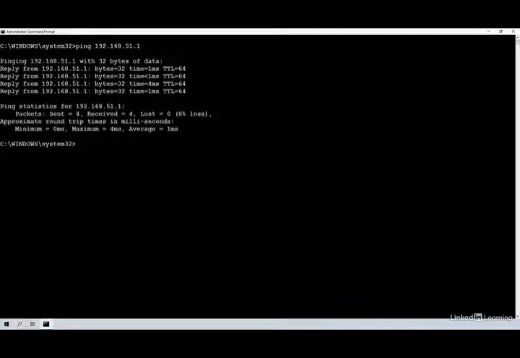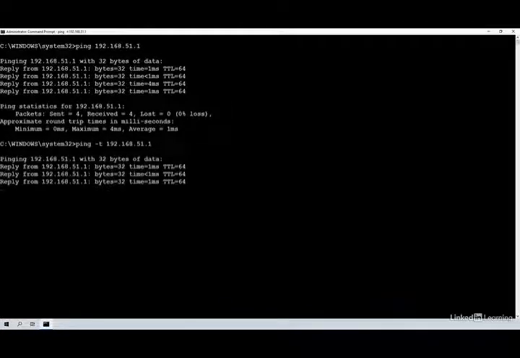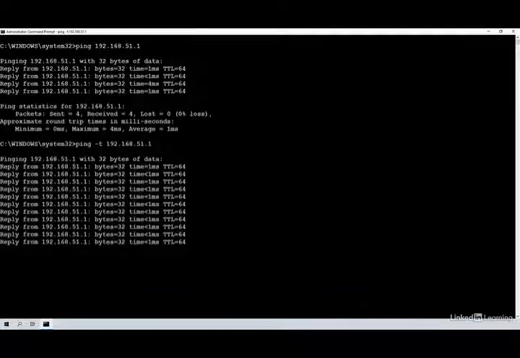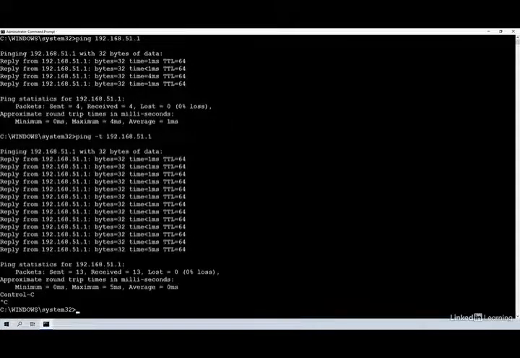Sometimes 4 pings isn't enough to troubleshoot intermittent connectivity issues. To persistently ping a host, I'll type ping -t and its IP address, 192.168.51.1. It will continuously ping, showing latency and possible packet loss. To end the stream, I'll type Control-C. The CLI will spit out complete statistics on all of the pings sent.